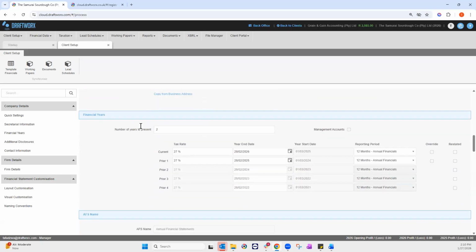Now, this is where the information about our financial years is stored. The first item that we see is number of years to present, and currently it's 2. What does this mean? This means that if we're presenting 2, we're presenting current year and 1 comparative year in our financials. So this means that in the template set of financials that we have, on all the pages with financial information, I'm going to have a mention of a current year and a prior year.